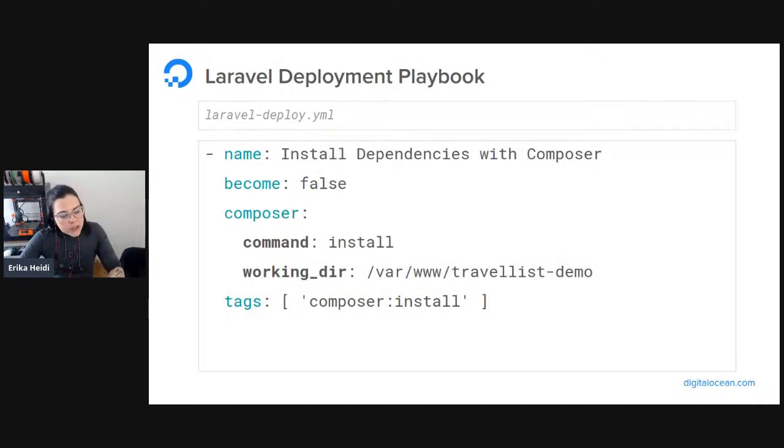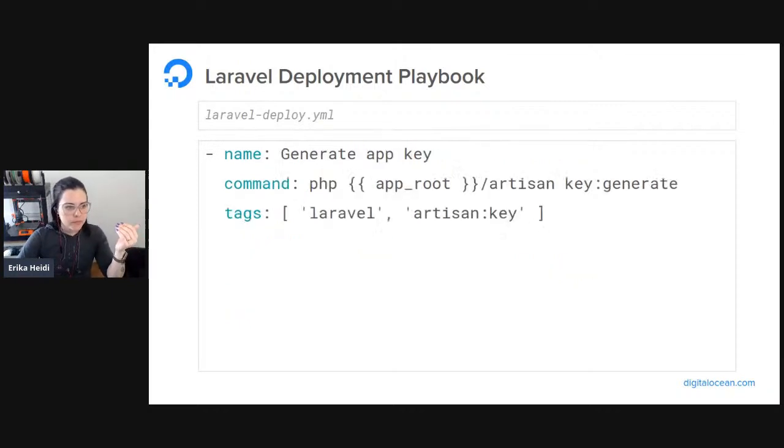Composer command install, and then the working directory. I set up some tags because sometimes you might want to run this playbook again, but just a few tasks on it, like Composer install. You might want to update some packages. And this is going to use the artisan commands to generate the security key that is required by Laravel. So these are the final tasks.